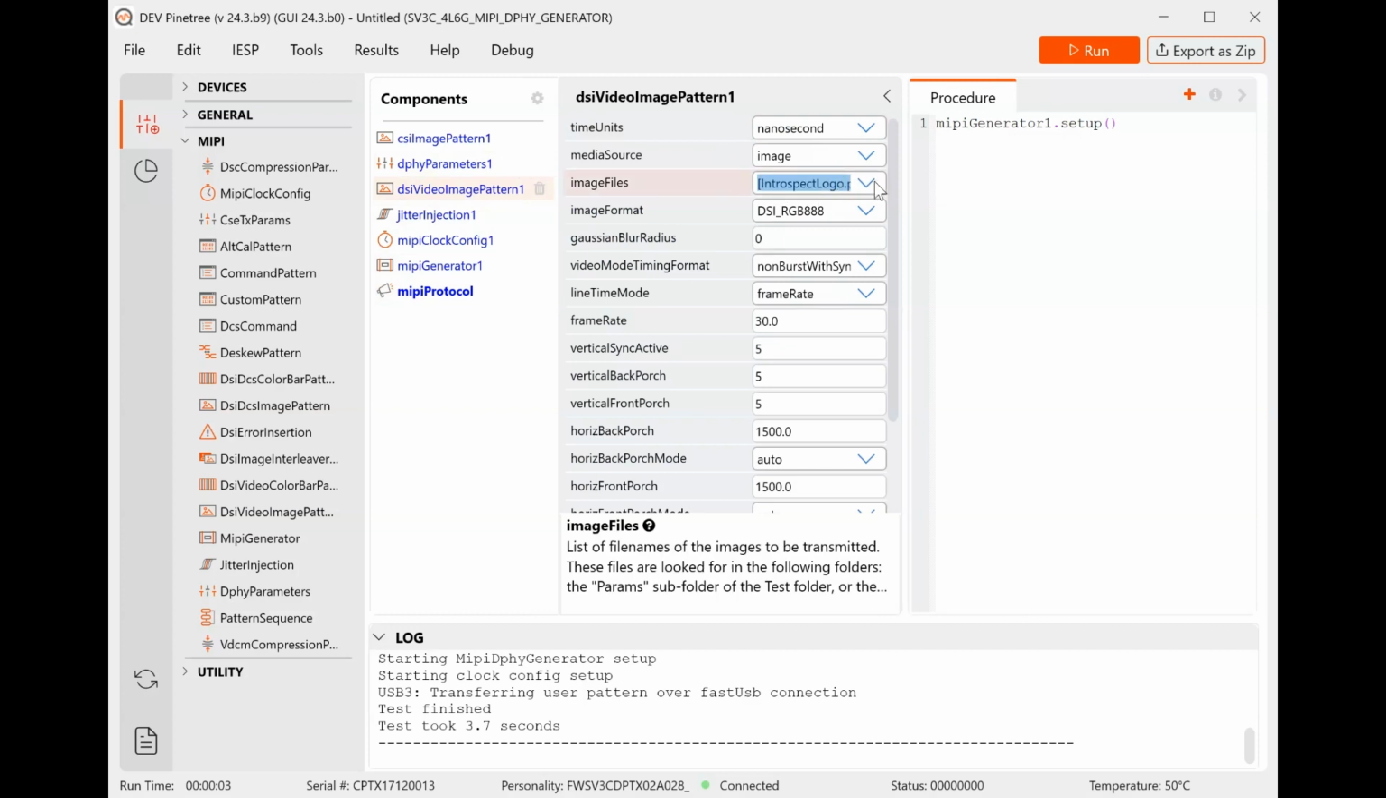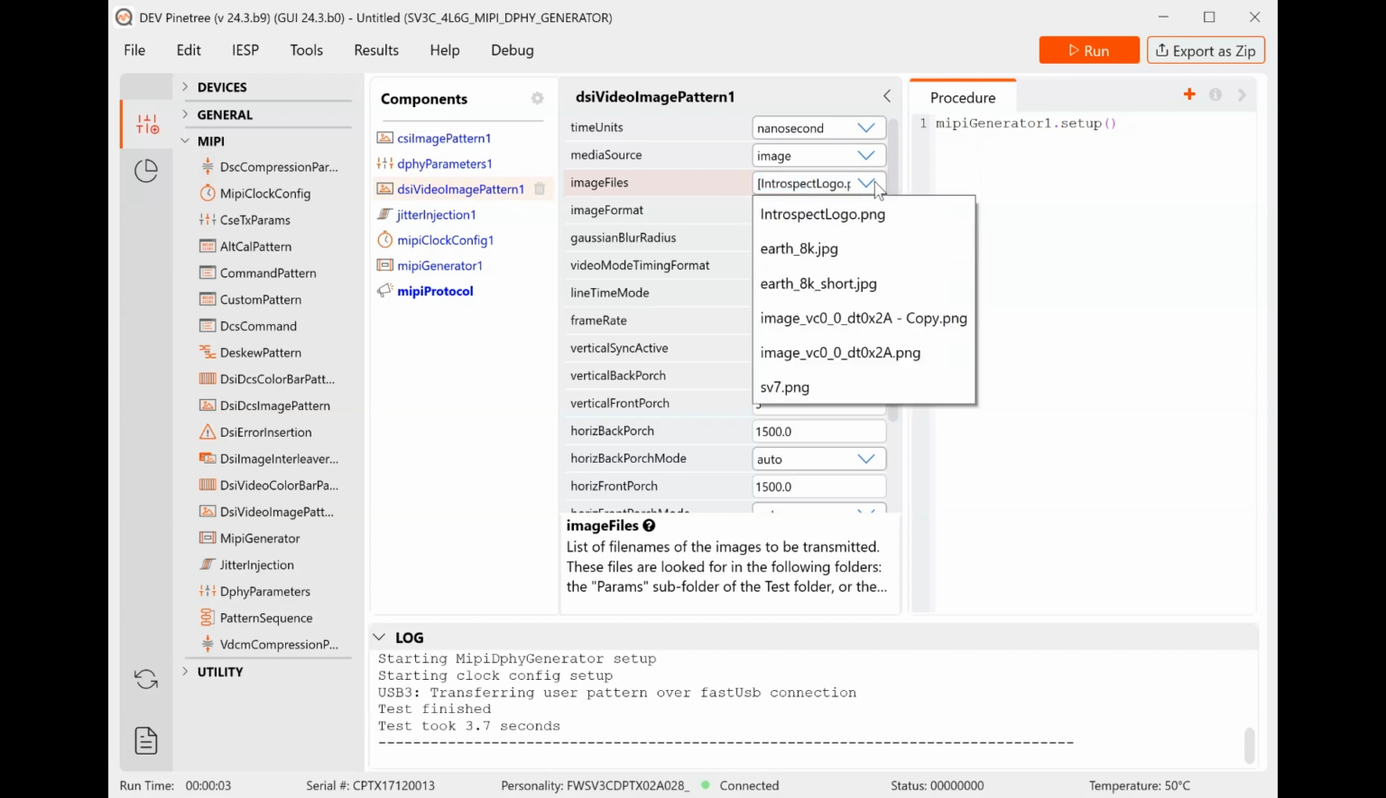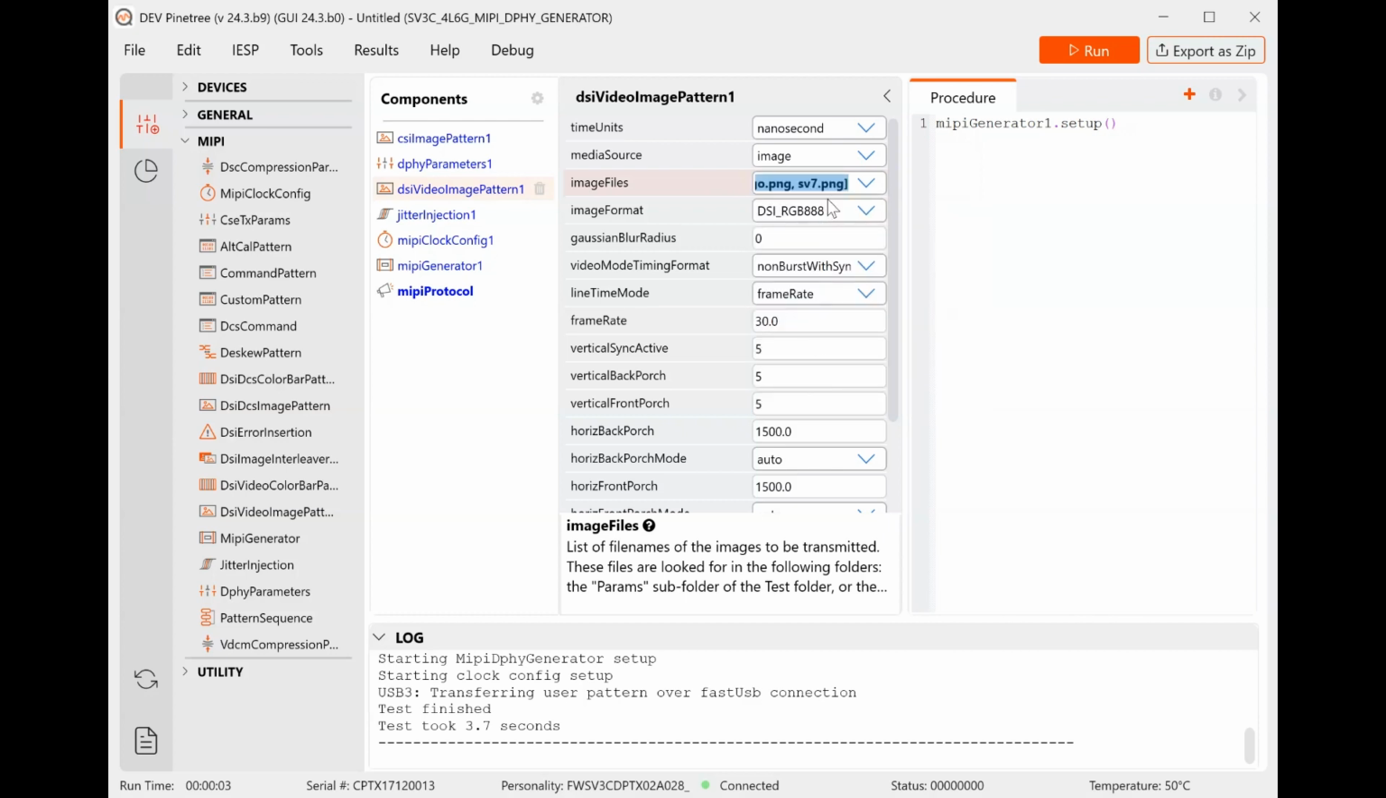The default image is the Introspect logo. But let's say we wanted to send 2 images, and that is something the generator can also do. You can just select another image here on my list, which is an image of the SV7. So we can send 2 images this time.